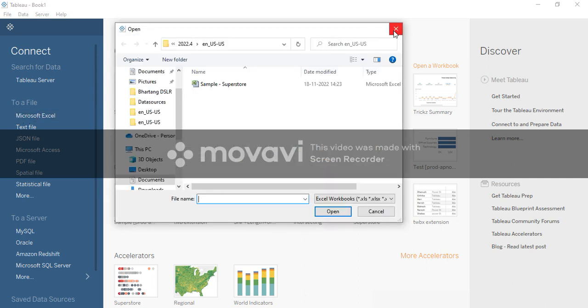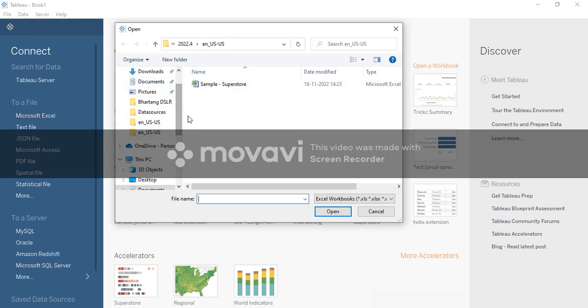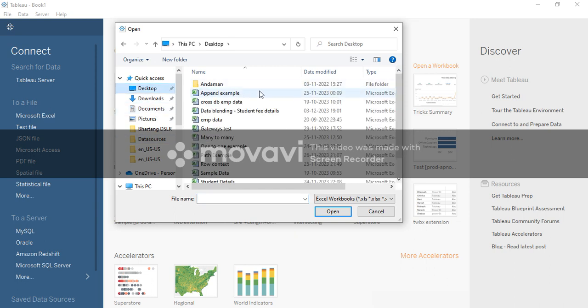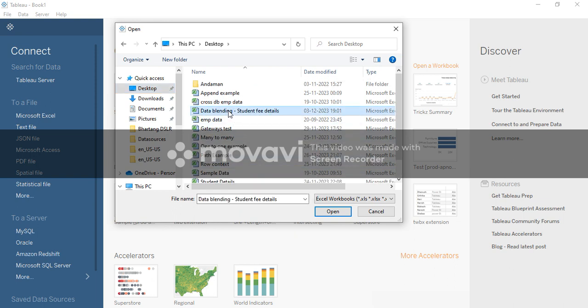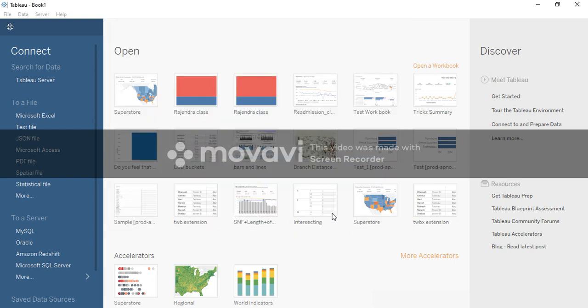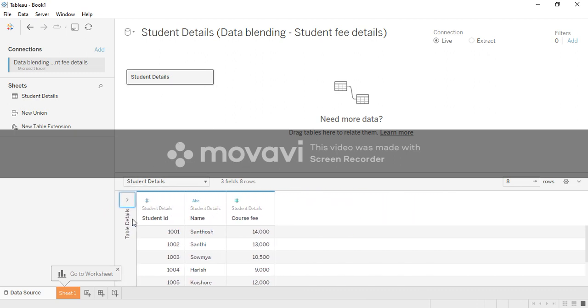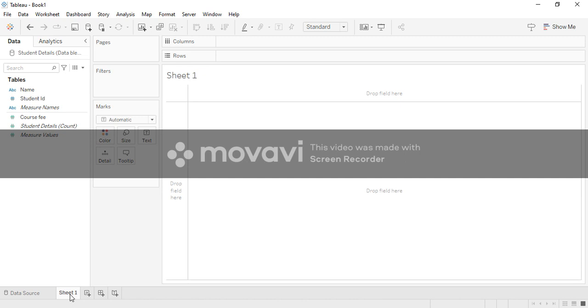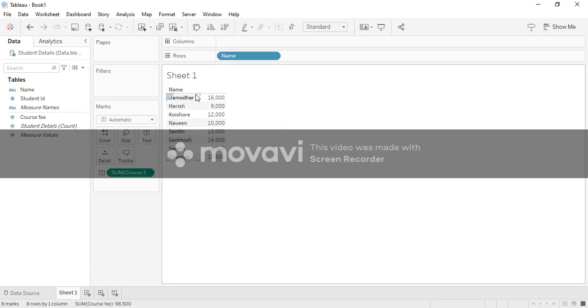Here you need to choose the Excel connection and pull the data into Tableau. I saved it on my desktop, and the file name is data blending student fee details. I have connected to the student details, and by default it is added to the data source page here. If you go to Sheet 1, I can see the student name as well as the student course fees. Now I want to see each student's gender details.